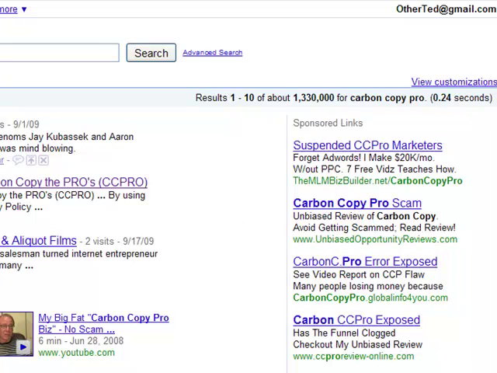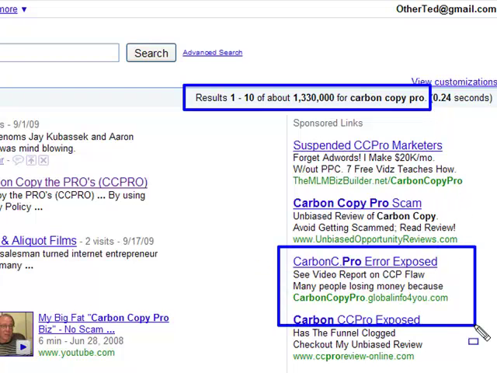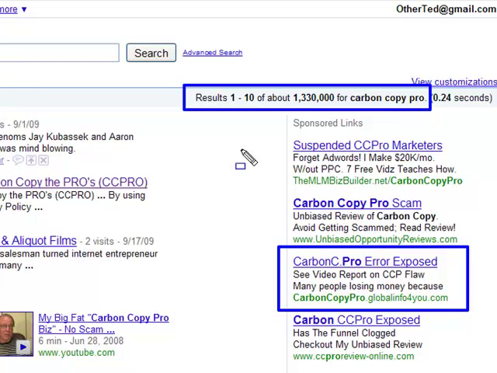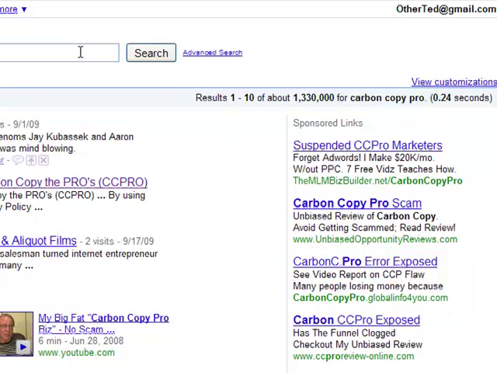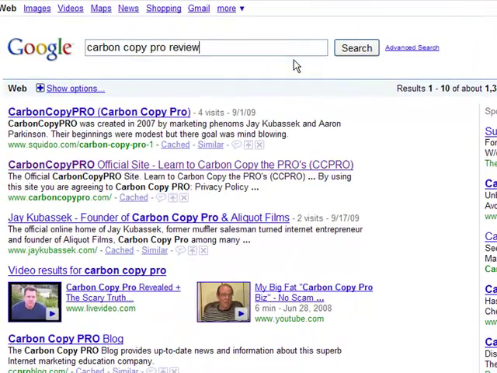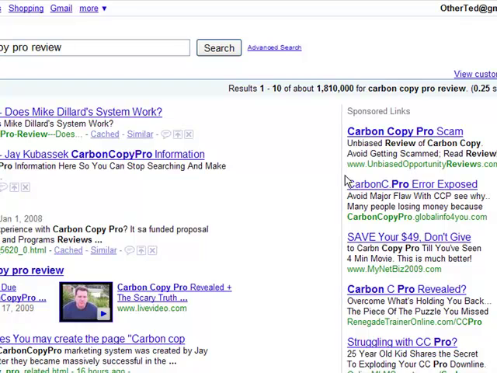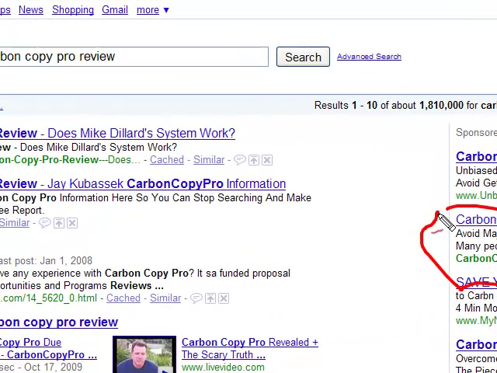So the idea again is to get on page one, and out of 1,330,000 results for that search, I am on page one and in a pretty good position, spot number 3 from the top. If we do another quick search for Carbon Copy Pro review, I'll just highlight it, and let's see where we are this time. Right here on spot number 2. So that's pretty good also. Carbon Copy Exposed, again, this is my name here. Let's see, so how did I get there?